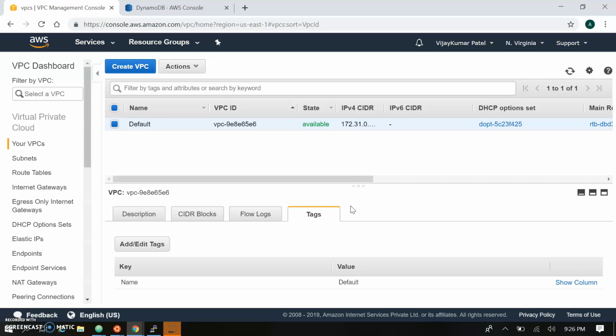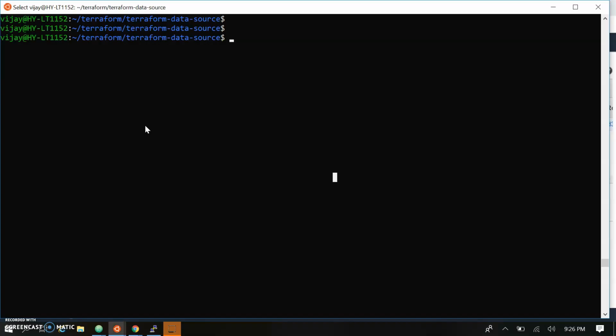So we can filter on any of the parameters of the VPC, such as name, VPC ID, state, IPv4 CIDR, or any other VPC parameter. Here we will take the example of filtering by the tag with the name. The name we have given is default. So let's go to the script.